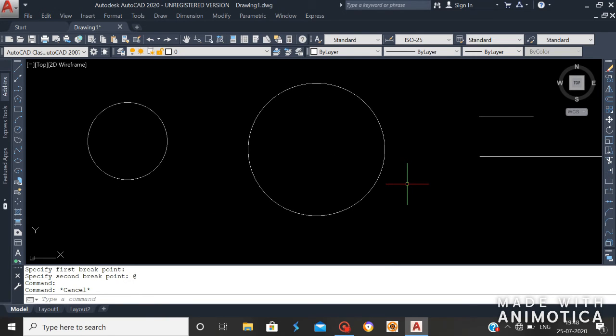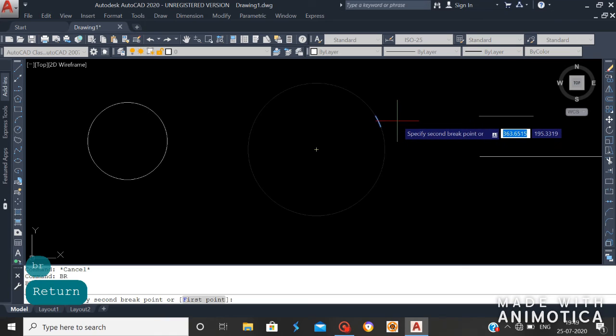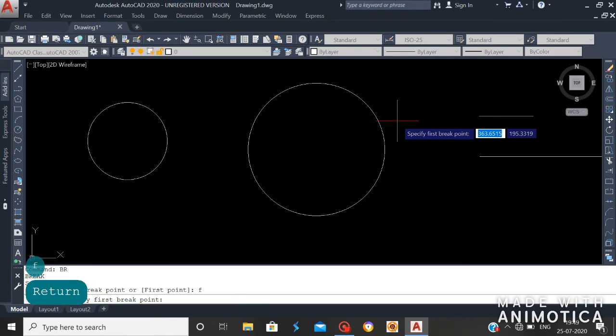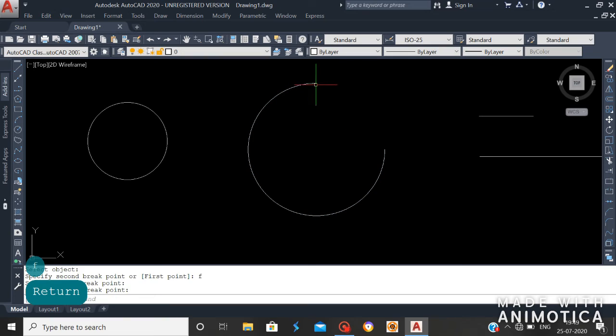Now let's break a quarter of this circle. Choose break command, press enter, select the circle. To choose first breakpoint, press F and then press enter. Now select this one, and as second breakpoint select this one. You can see this quarter is trimmed out.